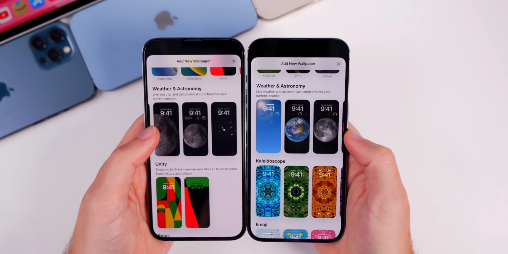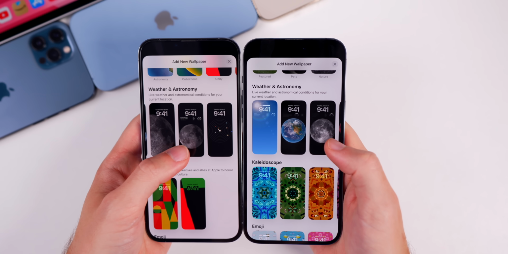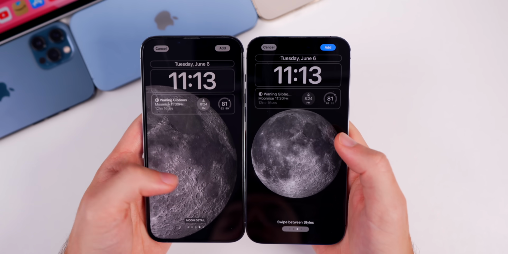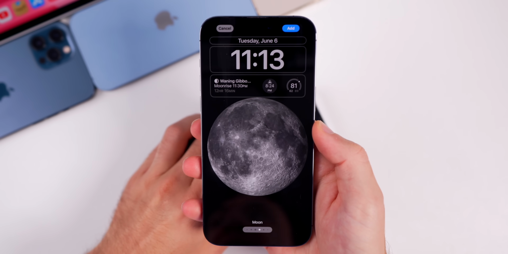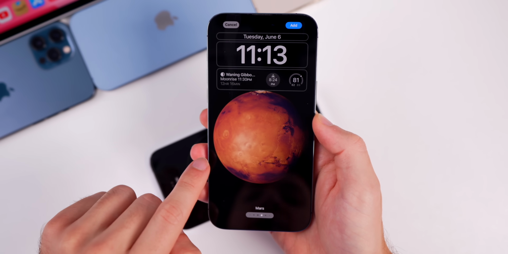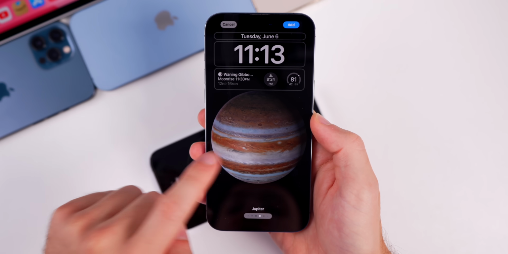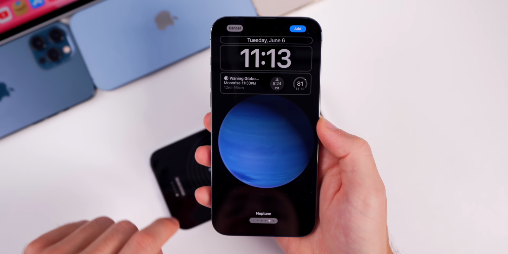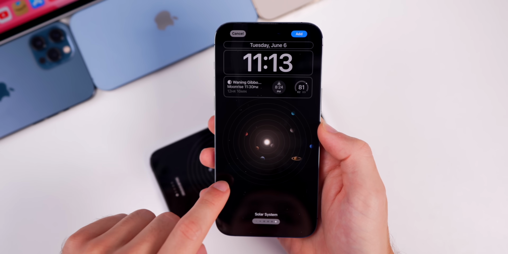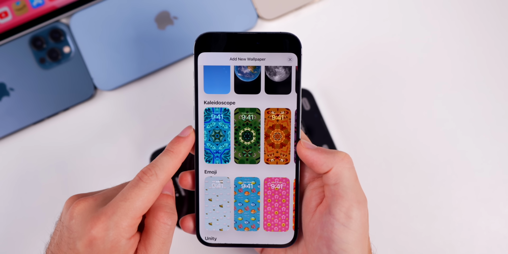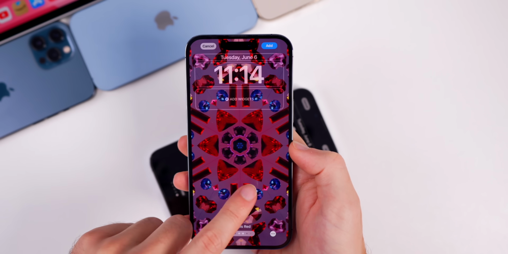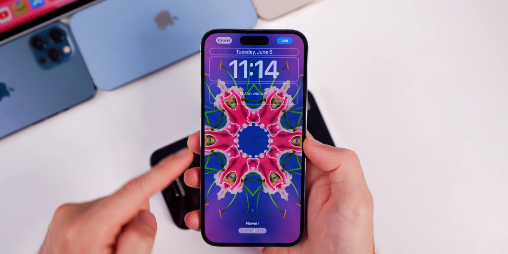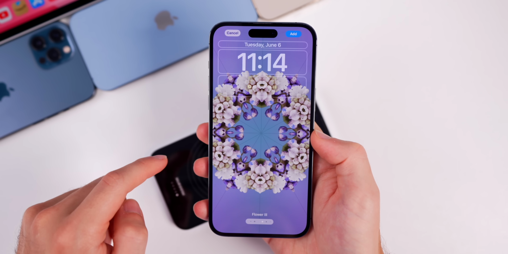And then when you go to add a new wallpaper, we have a few new ones here. So under weather and astronomy, before it ended at moon detail and then it went to the solar system, but now we have some new ones. So if we swipe over, we have Mars, we have Jupiter, Saturn, Uranus, and Neptune, in addition to all of the other ones that we had before. And there's a new collection for kaleidoscopes, so you can see these different kaleidoscope styles, and there's also flowers. So if we go over a little bit, we have these flower styles as well to choose from.